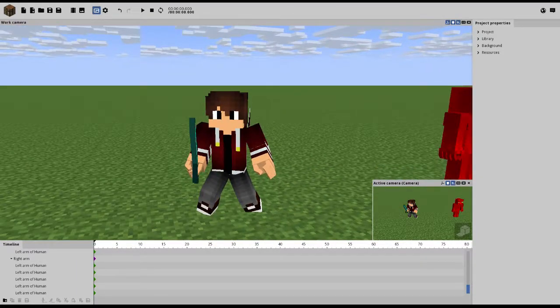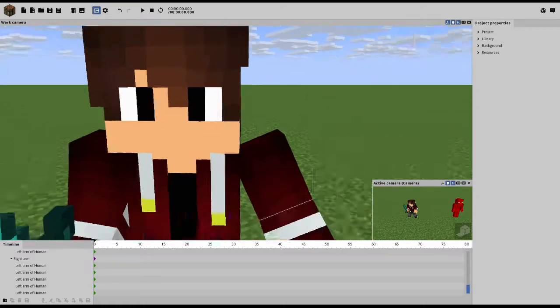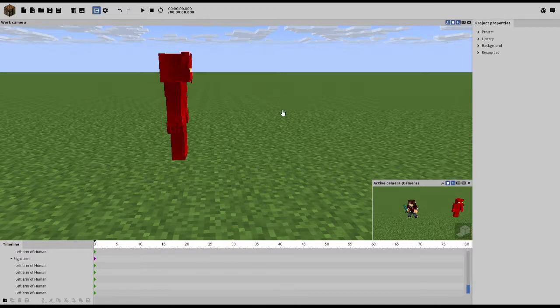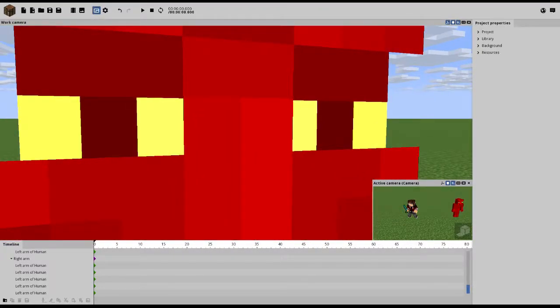I actually have a face rig available, like there's no mouth or eyes for this character. But yeah, Frank here. Frank, what do you say?